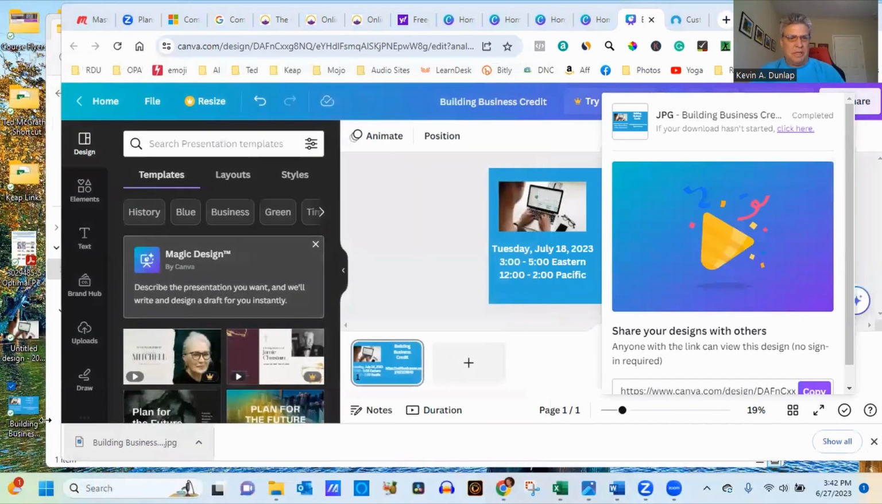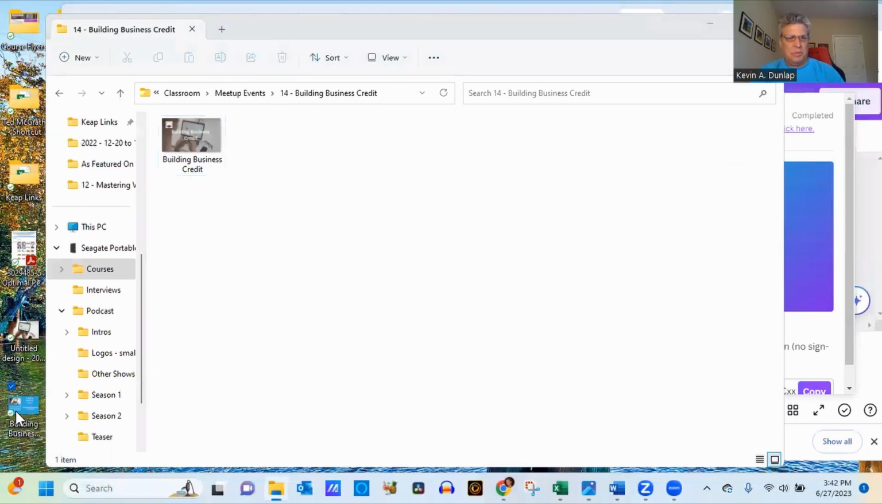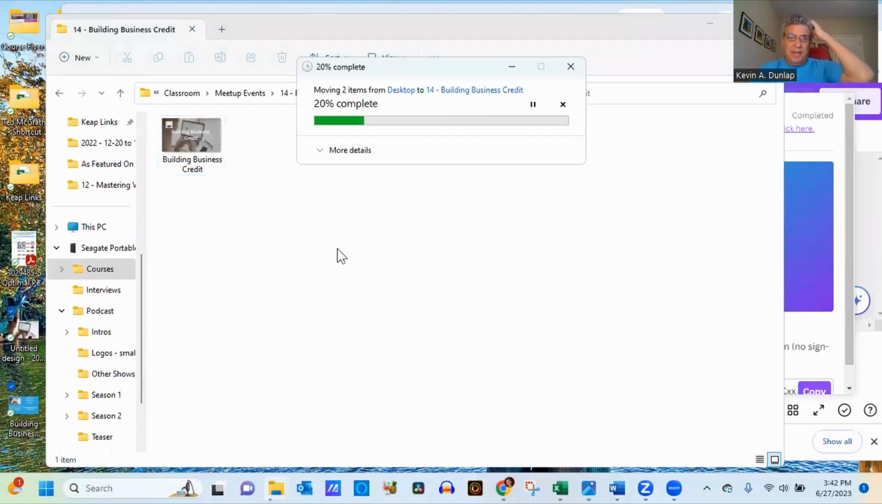And now I'm going to get these two images, hit Control X, hit Control V. Now all my images are inside this one folder.